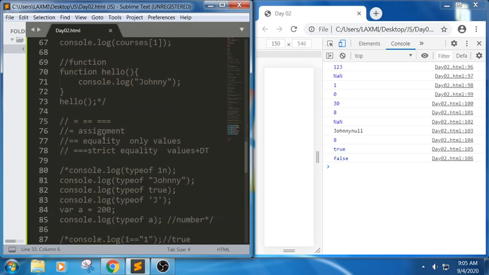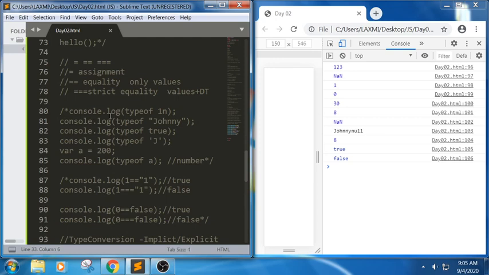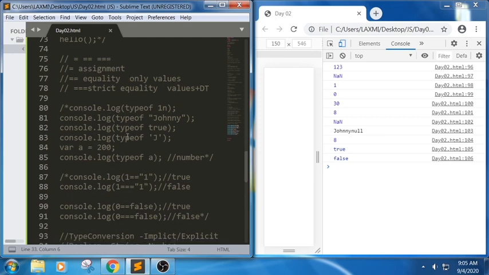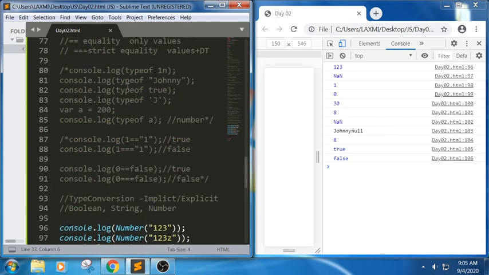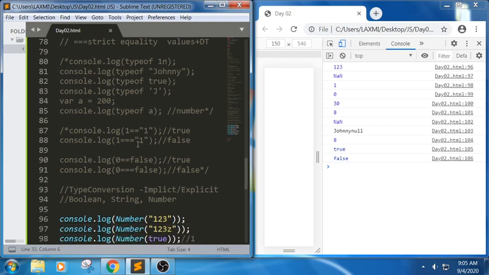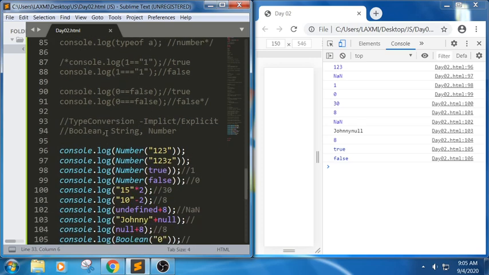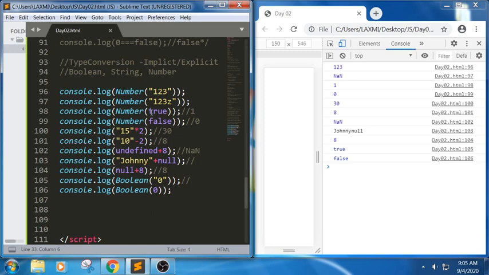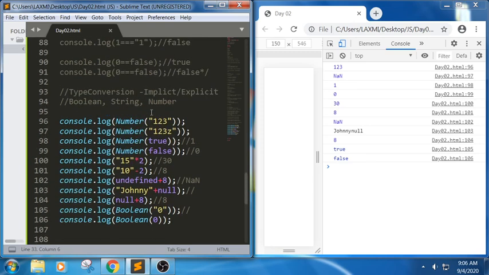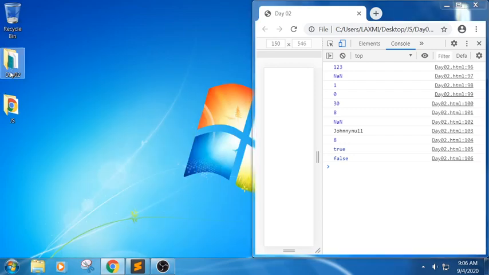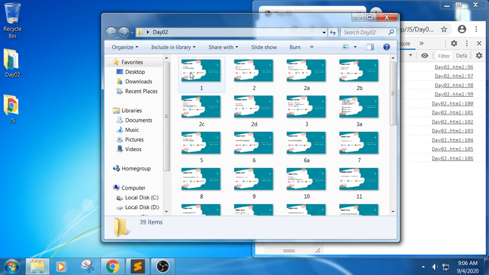Function, assignment, equality, strict equality, typeof, and we were trying to use equality and strict equality, the type conversions, implicit and explicit. Now let us understand what we learned in this session using these basic snippet questions. Let me open the snippets. You can answer it.